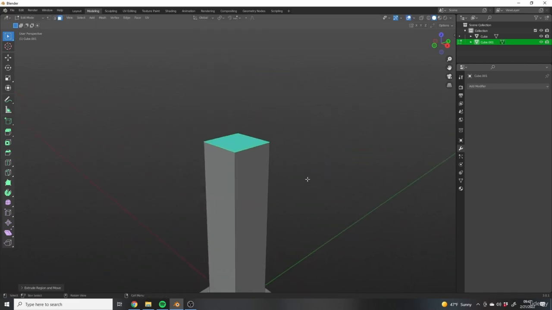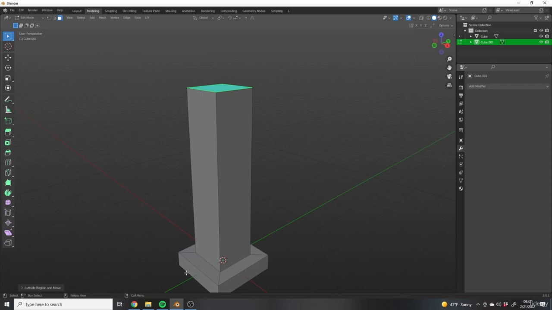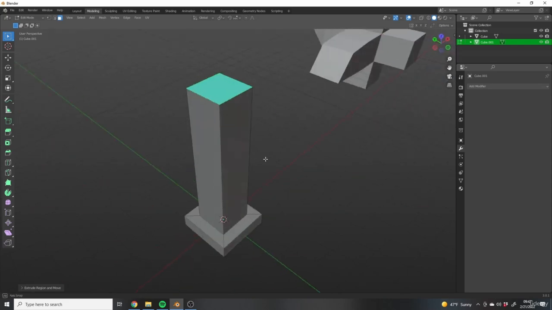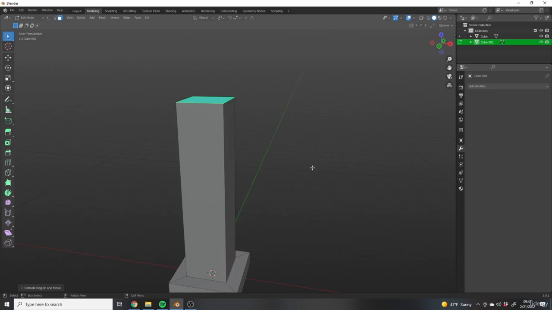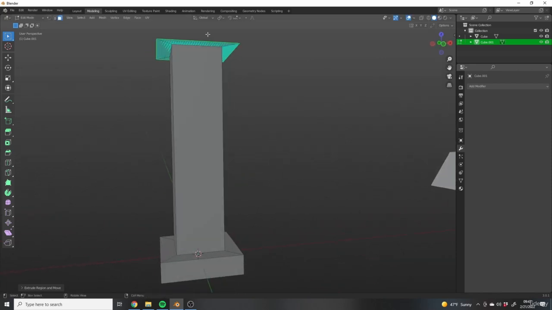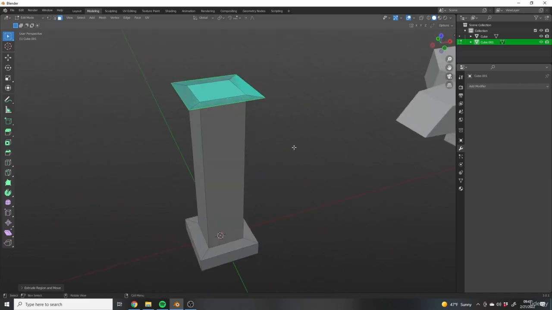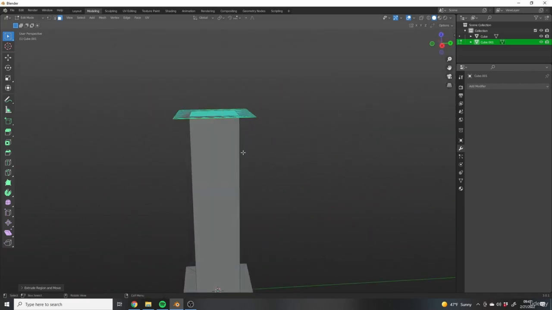click to place, and now we're going to repeat the process that we did down here in reverse up here to create the top. So we are just going to press E to extrude, and then instead of clicking to place, we're going to press S to scale it out. And I'm just eyeballing this. Obviously, if you were building columns, you'd want these to be the same width and height and things, but we're just eyeballing this just for demonstration.